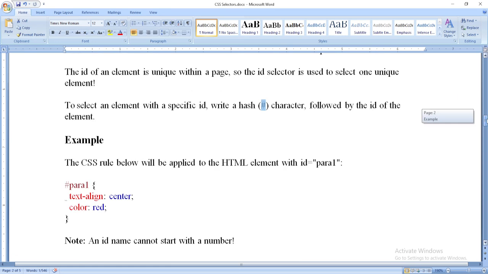As you can see in this example, the CSS rule below will be applied to the HTML element with ID para. We have the hashtag first, then para one. Note one thing right here: an ID name cannot start with a number. So I'm going to show you how this works quickly.